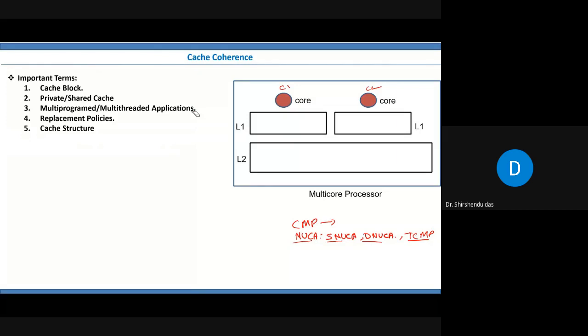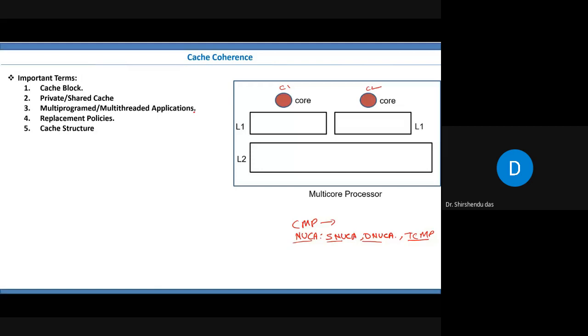Okay, so if multi-program and multi-thread applications are clear, replacement policy is also clear to you. You know what is called replacement policy. Cache structure is also clear. At this moment, if you only know the behavior of a set associative cache, then it is enough. You know how a set associative cache behaves.